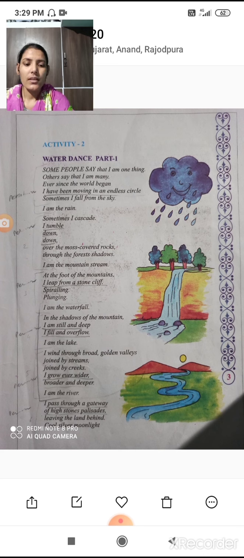So, here the poet is saying that the rain, when it falls, some people say is one and many things. And then, ever since the world has begun, it is like an endless circle. And then it falls from the sky and it's called rain.